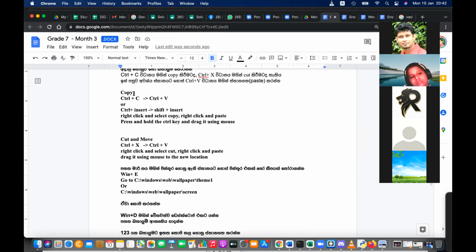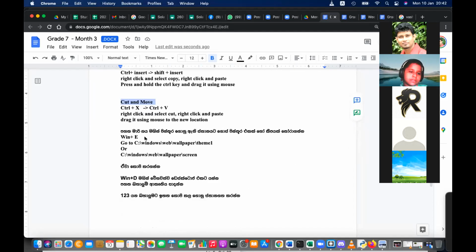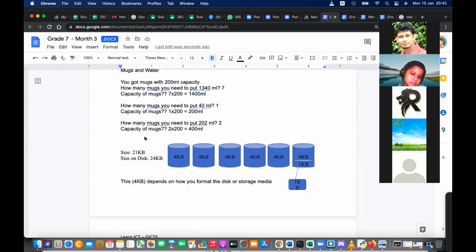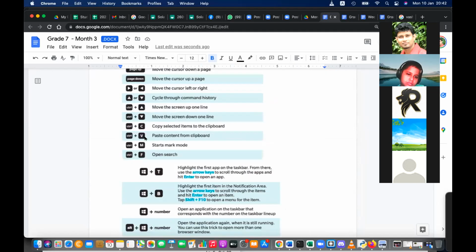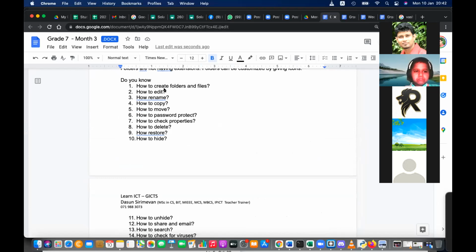Okay, now we learned how to copy and paste, how to cut and paste, how to create, how to edit, and how to rename. How to see properties also we have done. That is using Windows, right? So let's see that using DOS now.